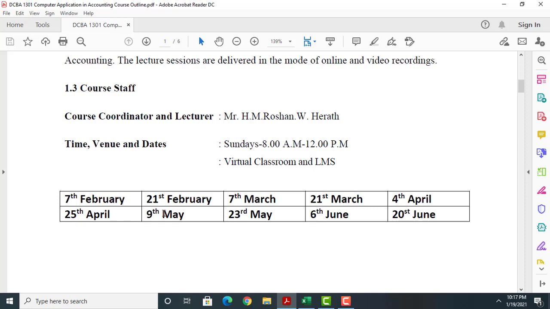We usually conduct lectures on Sundays. This session we take from 8 to 12 on Sunday. But we do not meet every week. Our lectures are scheduled once every two weeks. Since we don't meet physically, we meet in online mode. The distance mode is taken as a virtual classroom, which is our venue. And the learning management system, LMS, meaning learning management system, is the main mode of communication.